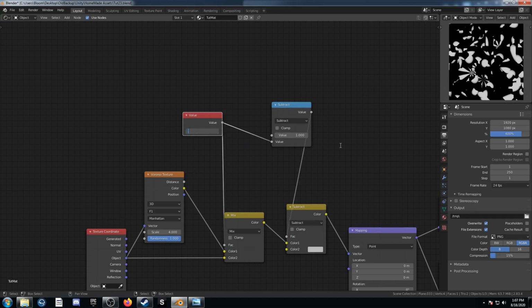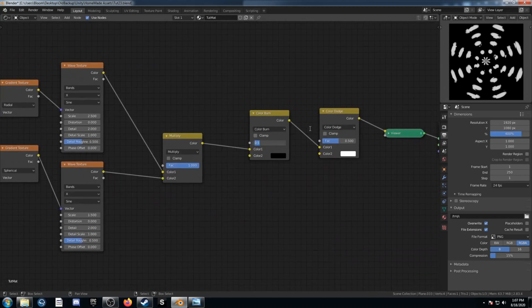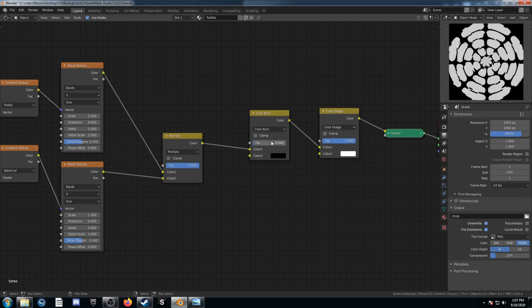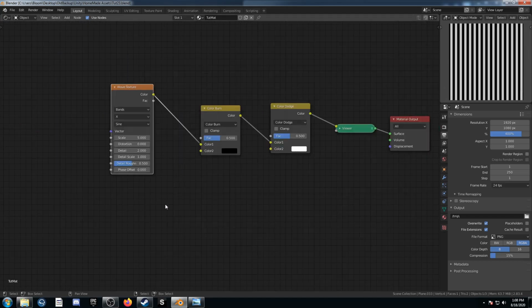We're going to set this at 0.95, just like that. Let's come over here to the color burn, and let's set this at 0.04, and let's drag this factor over to 1. And there we go. We've got texture 26. Let's check out texture 27.